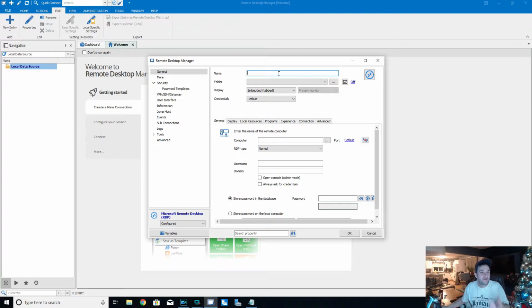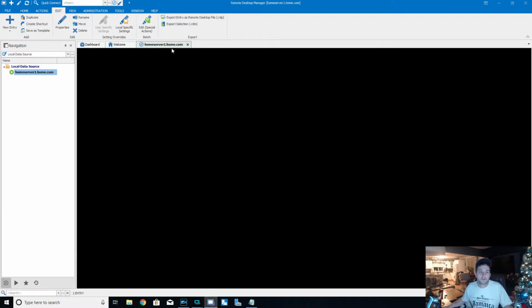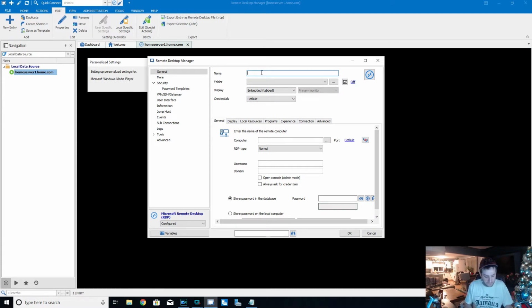Okay, so I went ahead and re-registered the remote desktop manager so I can connect to my nodes again. And now I can connect to my nodes using the domain names. So homeserver1.home.com should connect to it. And username is administrator, and the domain is home.com, and the password. Yes, so we can connect to that, and we'll create a new entry, and we'll also connect to our second server, which is home server 2.